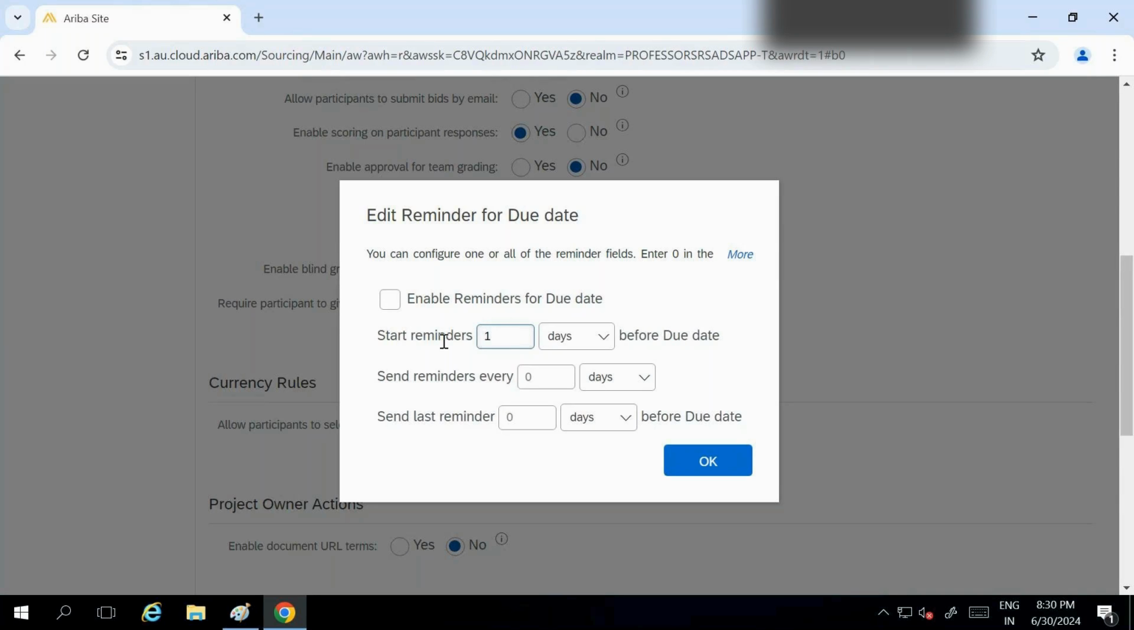So the reminder starts from the second day. If you publish the event today, then from tomorrow we start our reminders every 1 day. If our event is 7 days, then we will give reminders every 1 day. The last reminder, like if your due date is after 5 days, I can say 1 day before.